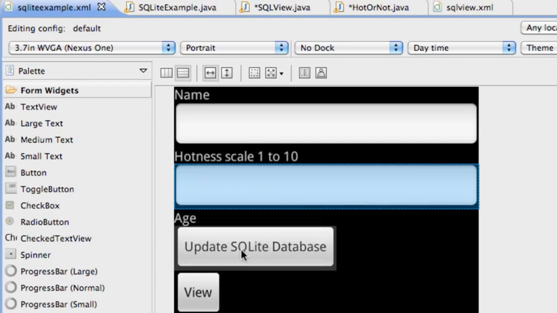We're just going to hit an update, create some kind of database with the name and the hotness or the attractiveness rating. We hit view, and then it's going to pull up with that database. So first XML layout I called SQLite example, and as you can see I have 2 text views and 2 edit text. I had an age in there, I'm going to probably delete that, and then two buttons there.